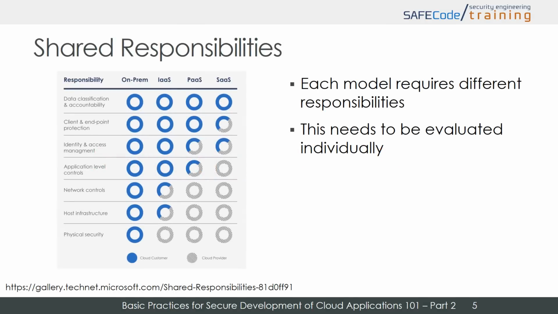This diagram shows who is responsible for which security topic on which cloud model. Now, let's go step by step through the diagram to dive into the details of every topic. On the top row, you see the deployment models that we defined and discussed before, namely on-premise, infrastructure as a service, platform as a service, and software as a service.